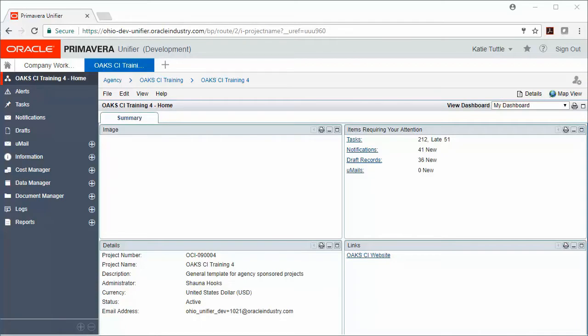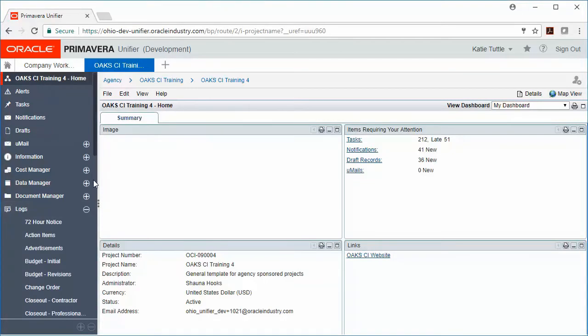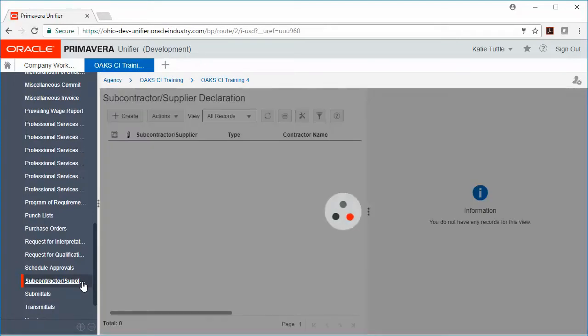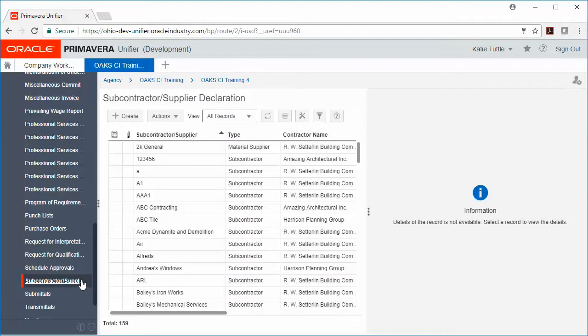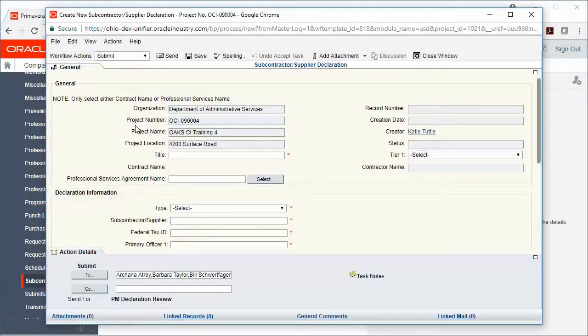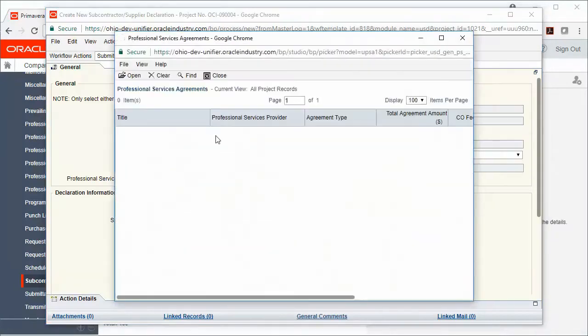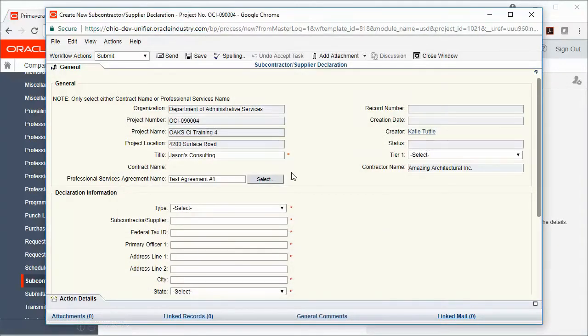To create your subcontractor supplier declaration, we're going to go to Logs, scroll down to Subcontractor Supplier Declaration, and then we're going to click Create. When the new window pops up for you, we're going to click the General tab, and then we'll start to fill out this record. The title of your record should be the name of the company that you're utilizing. Then you can select your professional services agreement if it's available. And over on the right-hand side, we want to know whether or not this subcontractor, supplier, or consultant is Tier 1 to you. If they're a Tier 1 consultant, you can say yes, otherwise say no.